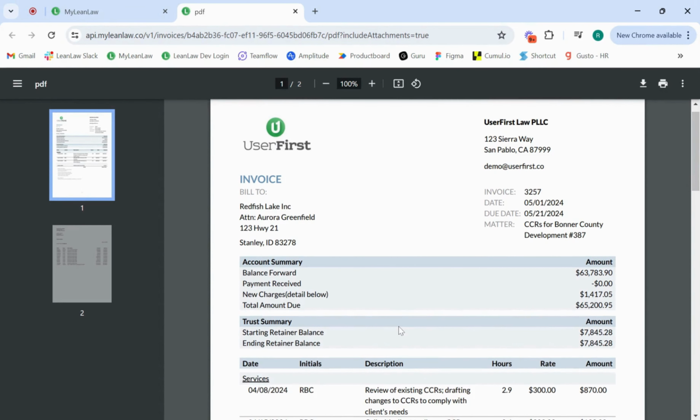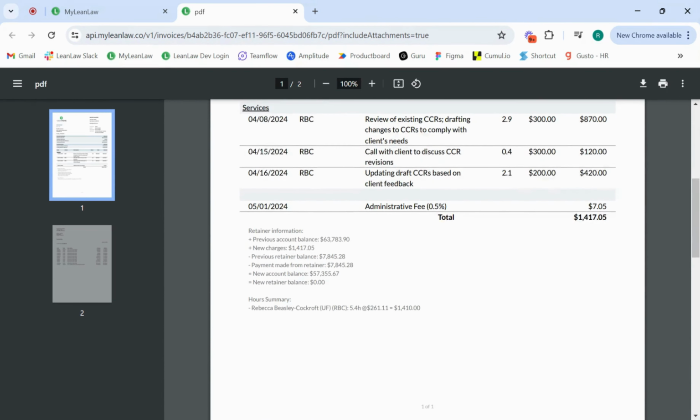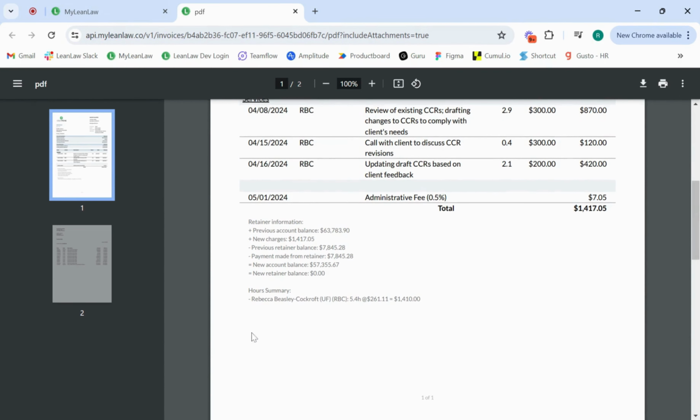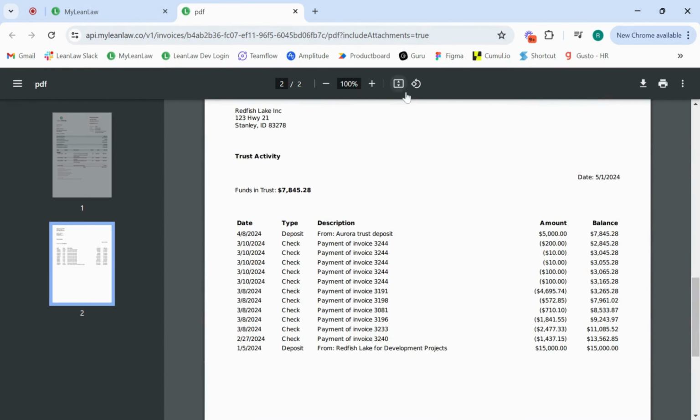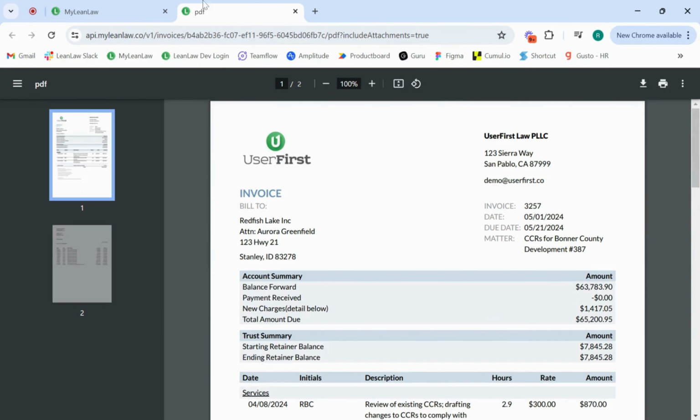And so here, based on our invoice settings, we've got our account summary, our trust summary, retainer information, our summary, and then because we've elected to, we have all of the trust activity for this particular client on this invoice.